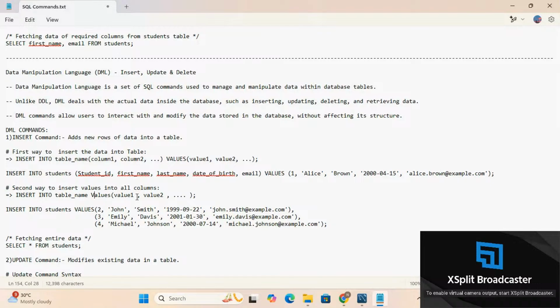In general, either syntax 1 or syntax 2 is used. Both of them are actually used, but in what situation is syntax 1 used and in what situation is syntax 2 used? Syntax 1 is used when you want to skip any one of the columns.